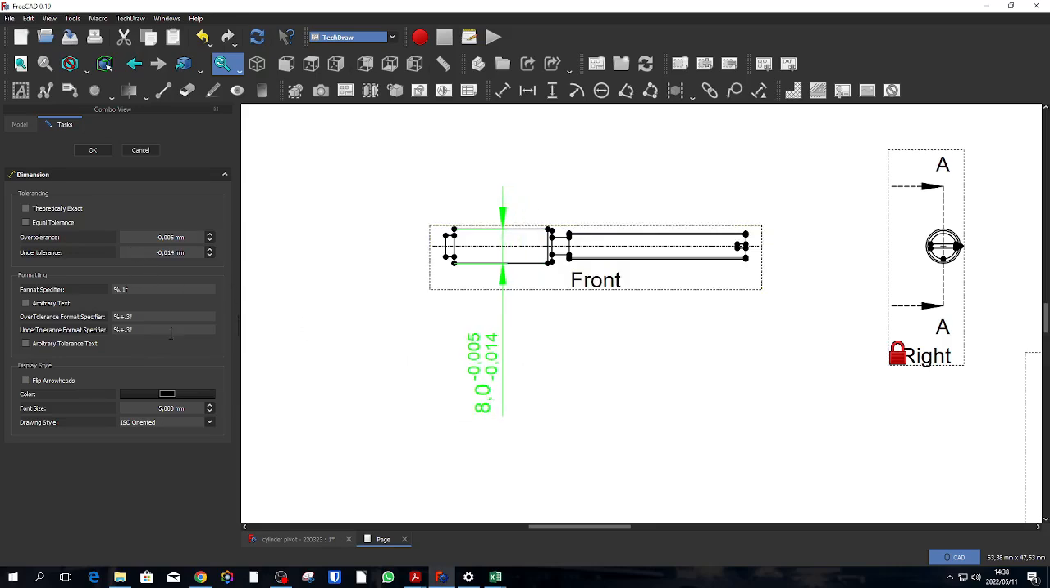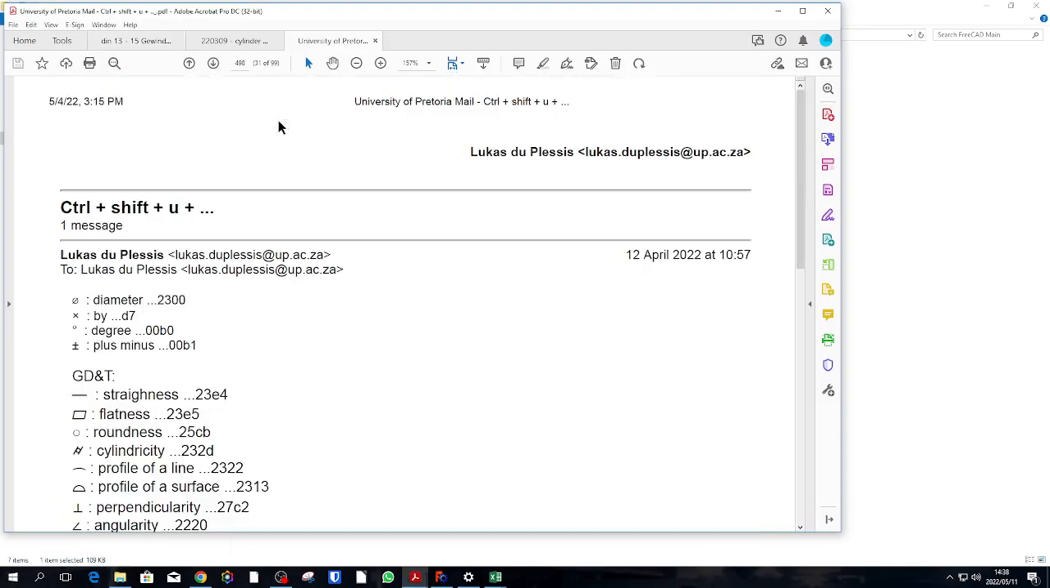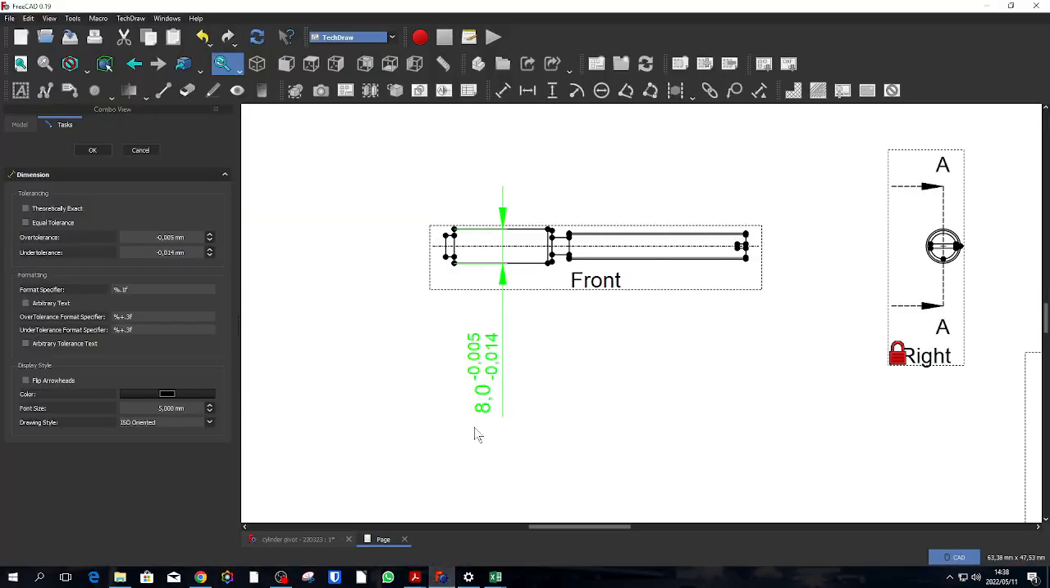Okay, what we also want is the diameter symbol. So let me quickly open that in FreeCAD main. Okay, the diameter symbol. So we select that, Control C, go to FreeCAD, Control V. Okay, and what we also want to do in brackets, add G6. Okay, that's perfect.